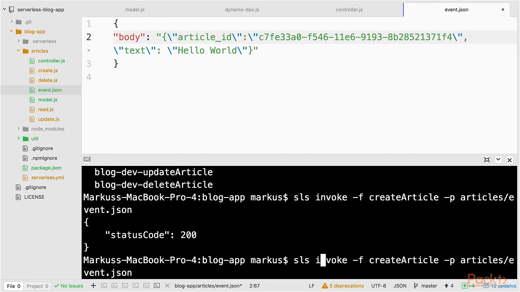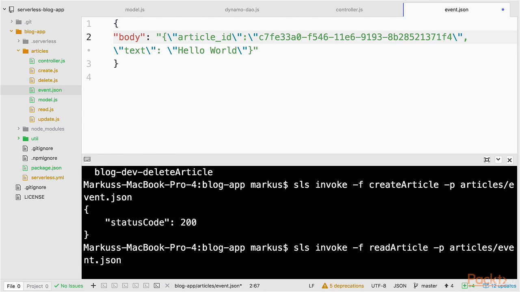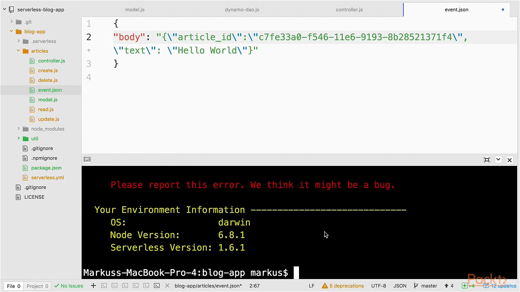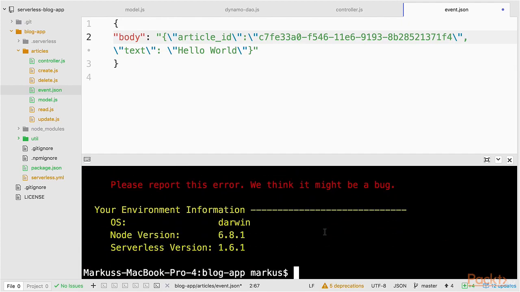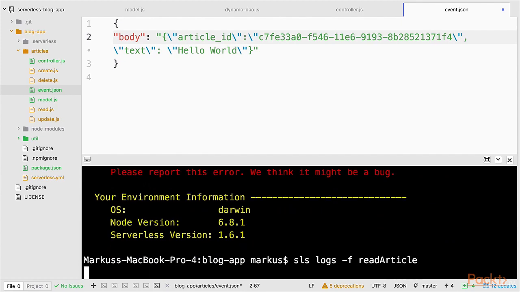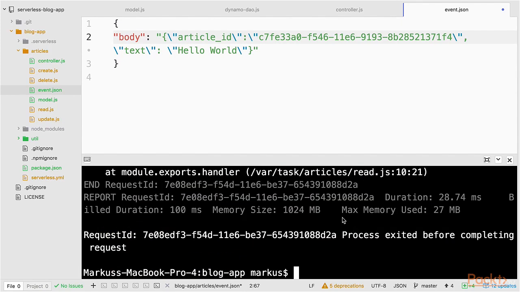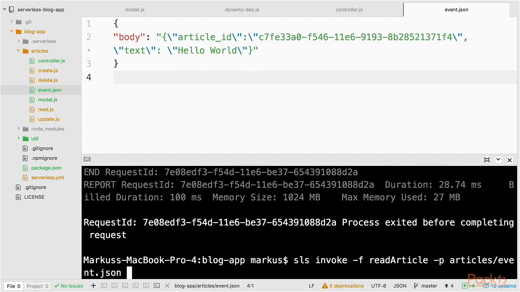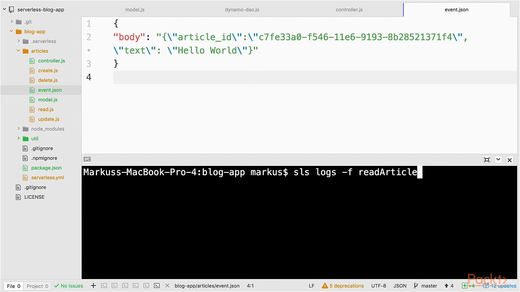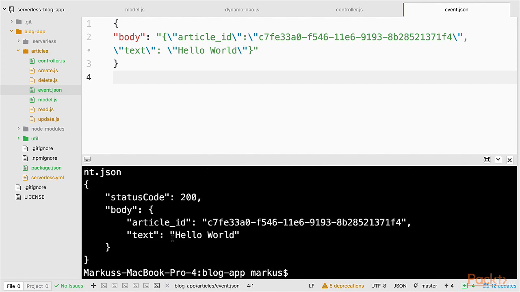And now instead of create article, we can also do a read article. And there seems to be a bug somewhere. So let's check the logs. So let's invoke the read article function. And we get back hello world.